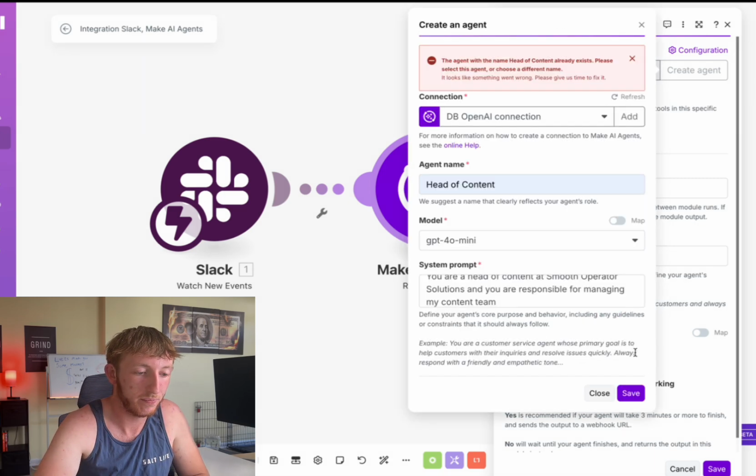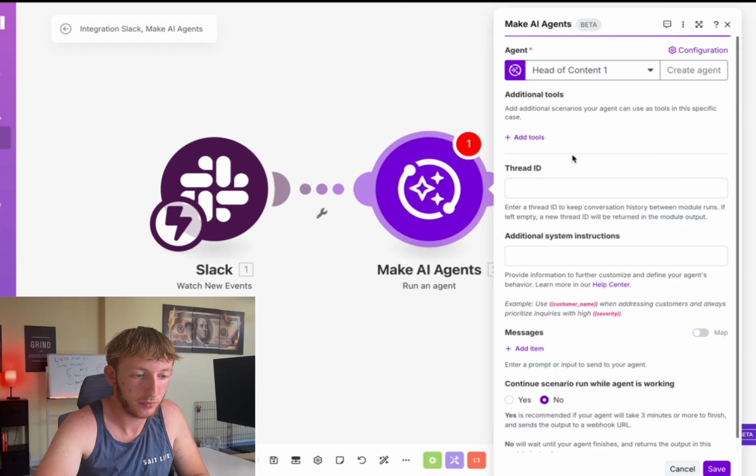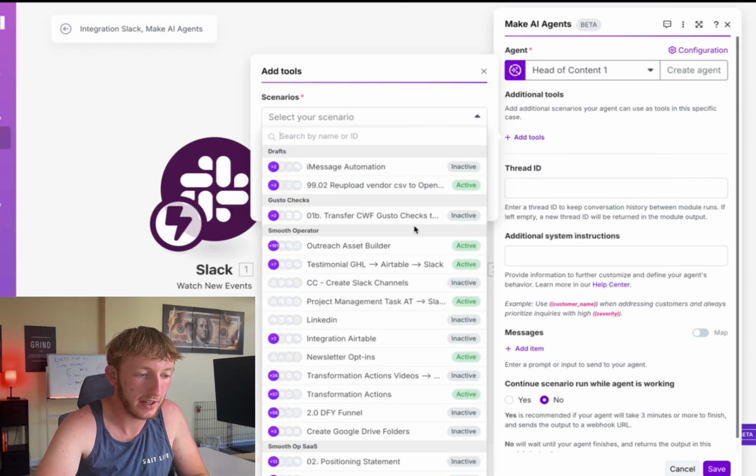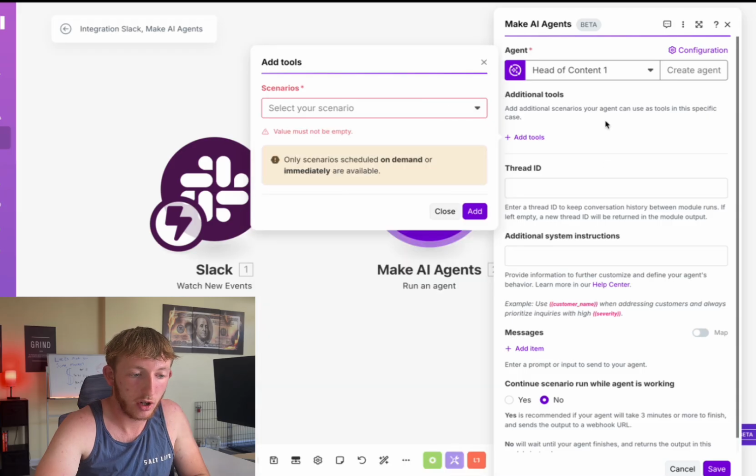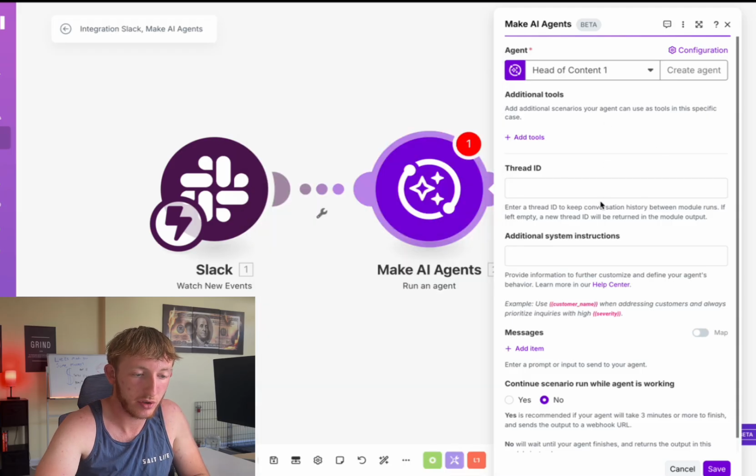Boom, and we'll save that, right? And since this one already exists, I'm just going to throw one after it. And then inside of here, we can add in additional tools. So I can add in any sort of automation here. I'll show you how to set up those sub-automations in a bit.